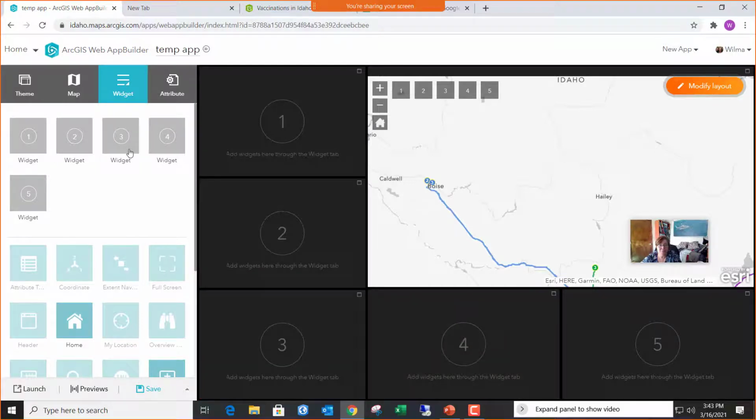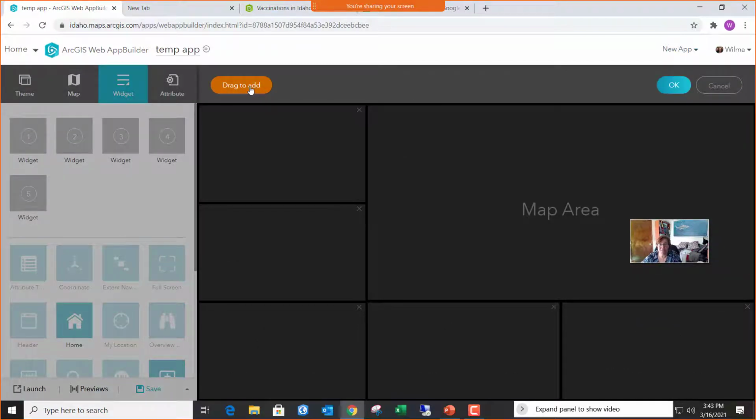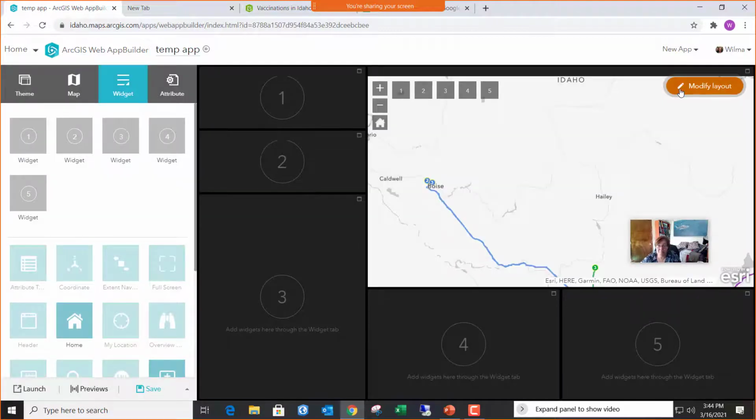If you'd like to change those, you can click on modify the layout. You can click and drag them. You can delete them. You can add more in there if you want to. So I can just click and drag another one in there. And if I'm happy with it, I'll click OK. And then basically to put different things in those boxes, I can click on those widgets.